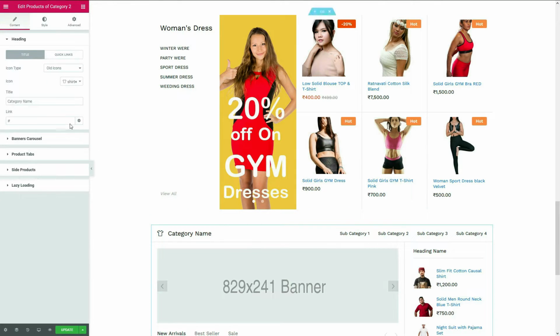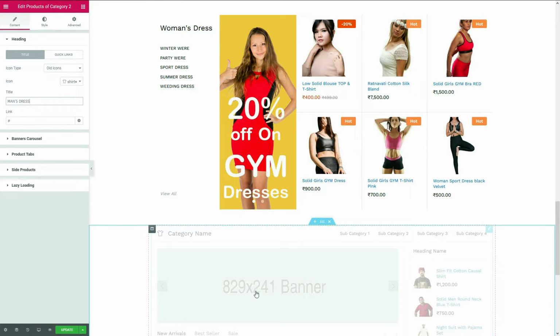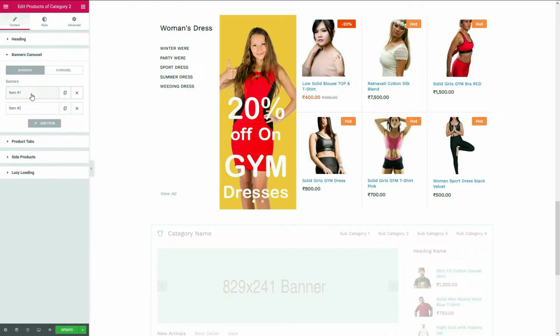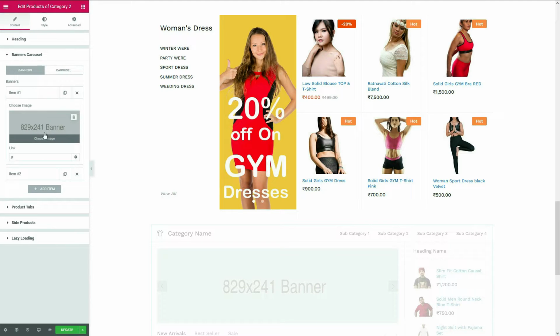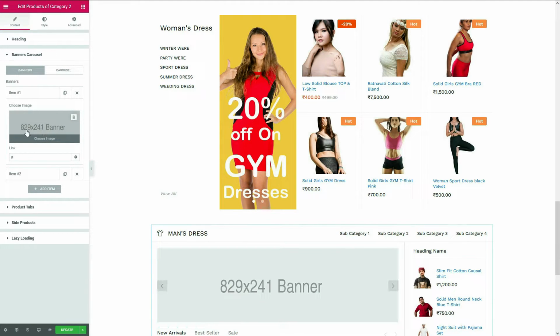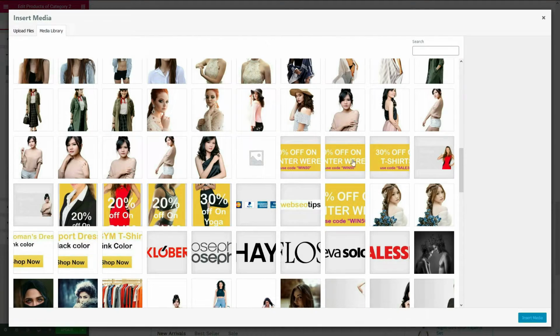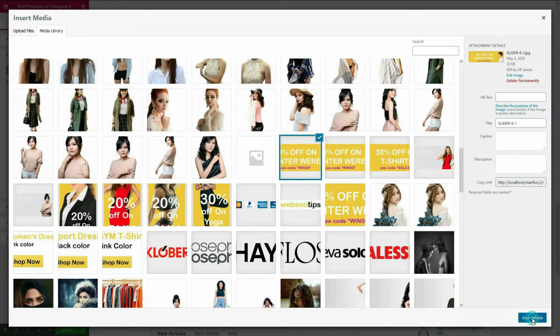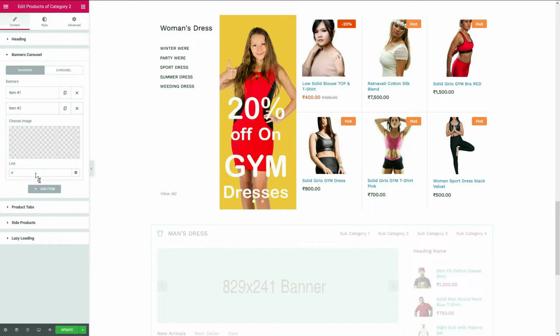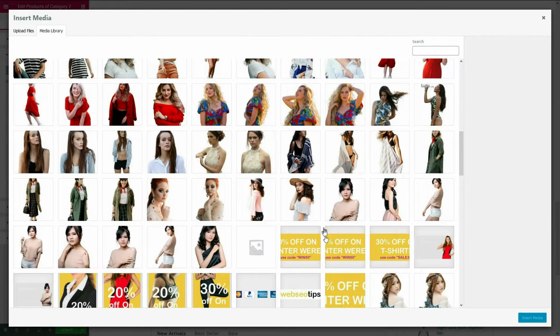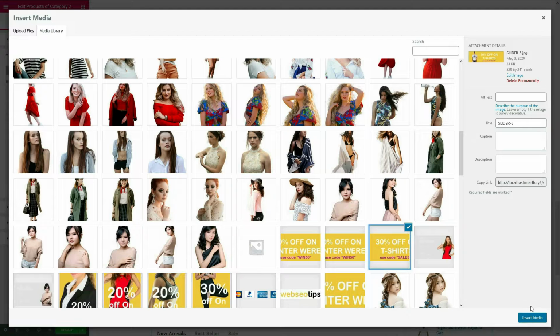So you can change the title after that, and now I have to add the banner for the slider. So click in this banner carousel, item 1, choose the banner, and this should be in this size, means 829 by 241, this size only. I already created the images, so let me select them. That is one image. Click in this insert media and similarly click in this item 2, and after that choose the second image also and click in this insert media option.